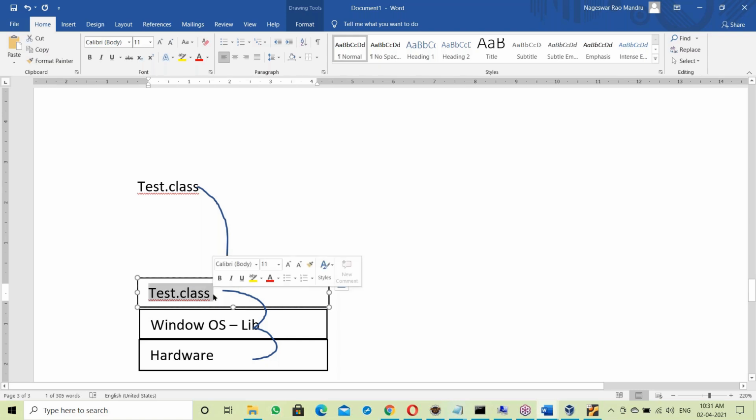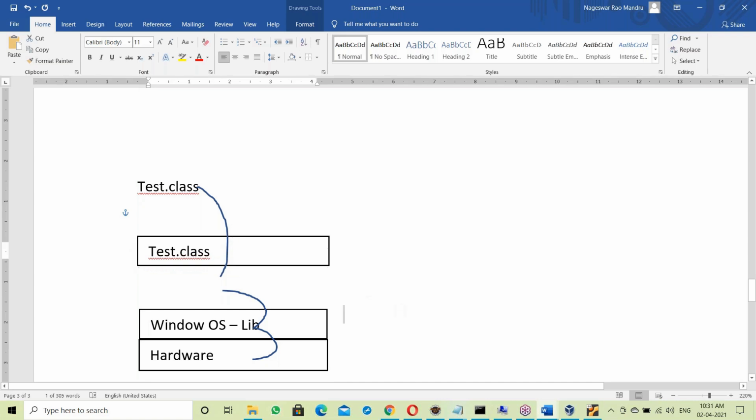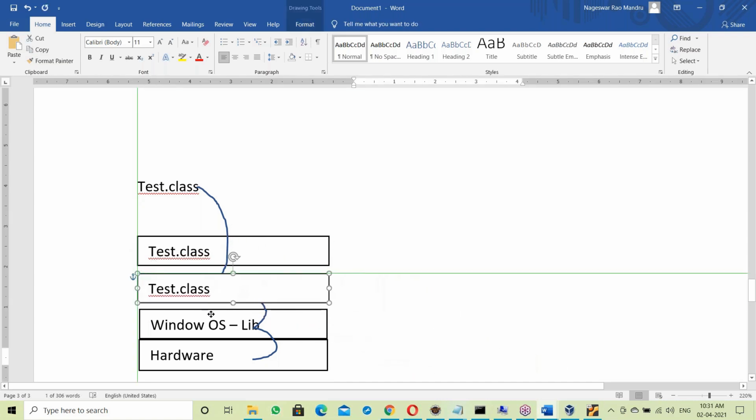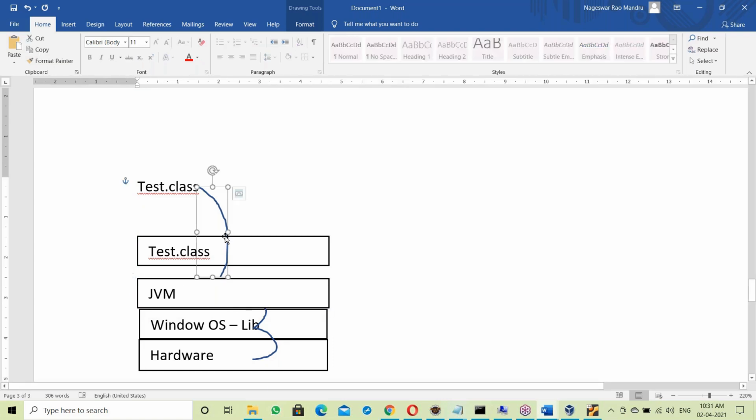So the dot class file is purely Java, not linked with the OS library. Then how does it execute? If you execute it, the dot class file has to link with the OS library. Who will link it here? The JVM. So between the dot class file and the OS, there is another layer called JVM. Now the JVM comes into the picture.